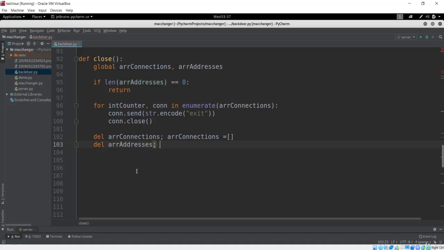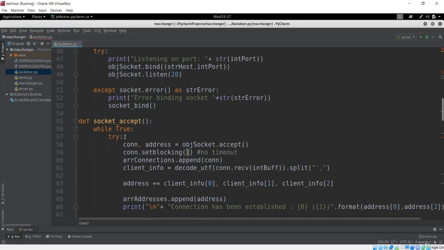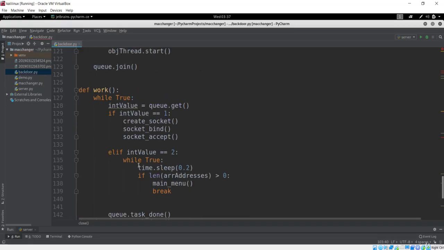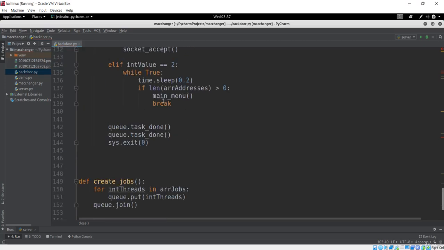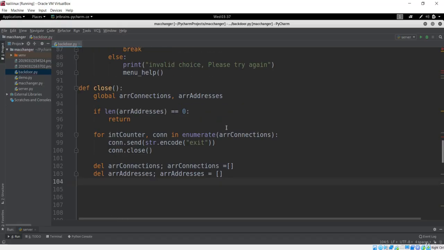So next thing is I'll just say array addresses should also be cleared, and this should also now be an empty list, because we have created that list over here with the socket exception. We'll just add those connections, and if this close method is called, we'll just make that empty again. So we have now made our close connection, or basically the close method.